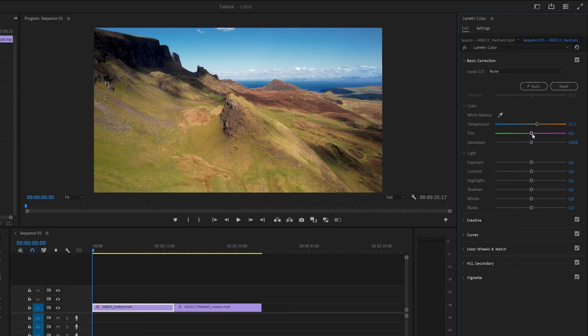Next up, we have the tint. The tint covers the green and magenta axes. I usually leave it at 0. This is what it looks when it's pink. This is what it looks when you mess with the green tint. It looks okay, but you can see the sky turns green, and that's not something I personally want in my footage. I'm gonna leave that at 0.